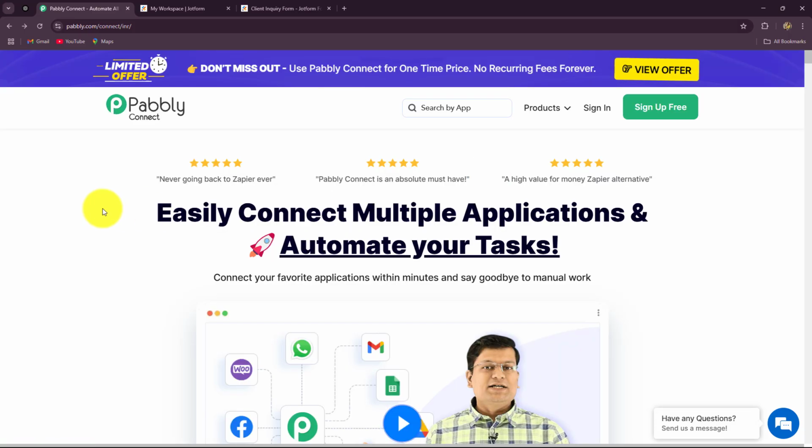Pabbly Connect is an amazing automation and integration platform that helps us build connections between our work applications without any coding or programming skills. Now, how is it going to automate the process? By simply connecting our work applications. Similarly, today we are going to build the connection between Jotform, OpenAI as the AI agent, and Gmail for creating this amazing workflow to automate the entire process of our email responses. Let's get started.